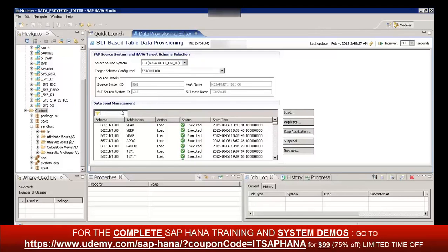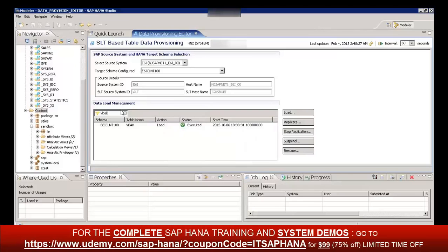Okay, there is a filter over here. You can select which table you want to see. Say, for example, I want to see the VBAK table. It shows the status of that particular table for the replication. So that's all in this particular replication scenario.